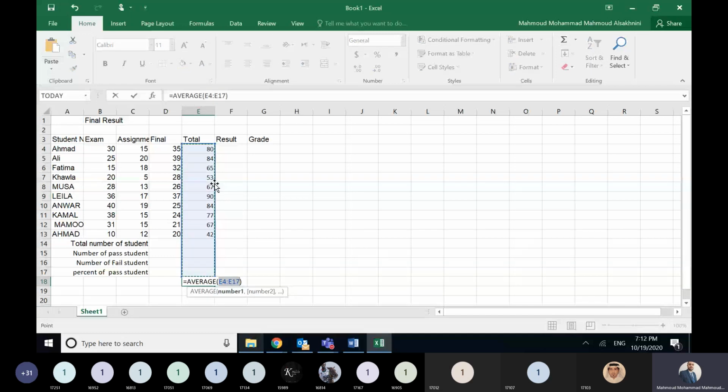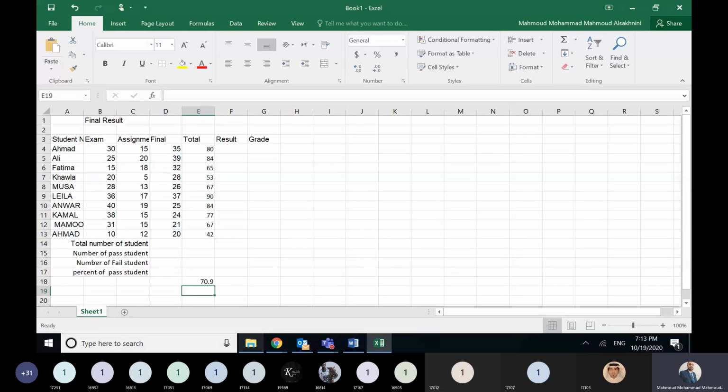The selection is completely wrong. Why? We have some free empty cells. Now it will consider them like 0. It's okay, but sometimes if there are any new values, it will consider them as part of the average. That's so wrong. So I will just select the correct range. Then enter. As you can see, the average here is 70.9.